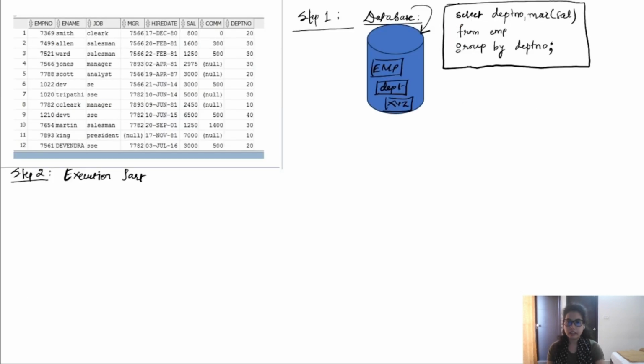Now let me explain. If I execute this select query, first the from clause will execute. For the from clause, it will go to the database and check whether EMP is present in the DB. It will say yes, EMP is present in your DB. Once it says yes, it will bring this table to the execution part, the complete table with all the records.